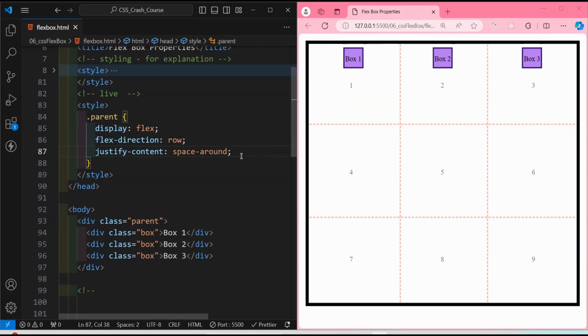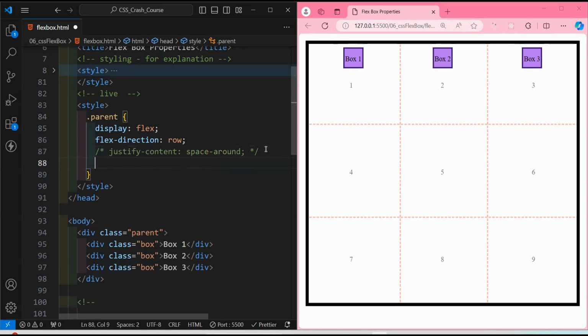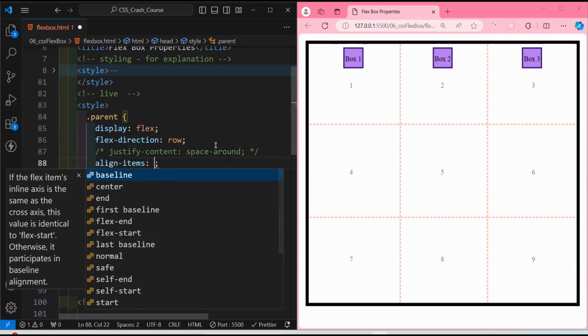We have seen a total of 6 values: flex start, center, flex end, which are related to the position of the elements, whereas space around, space between, and space evenly are the spacing values. These are the six values we have for justify content. Now let us see about align items.